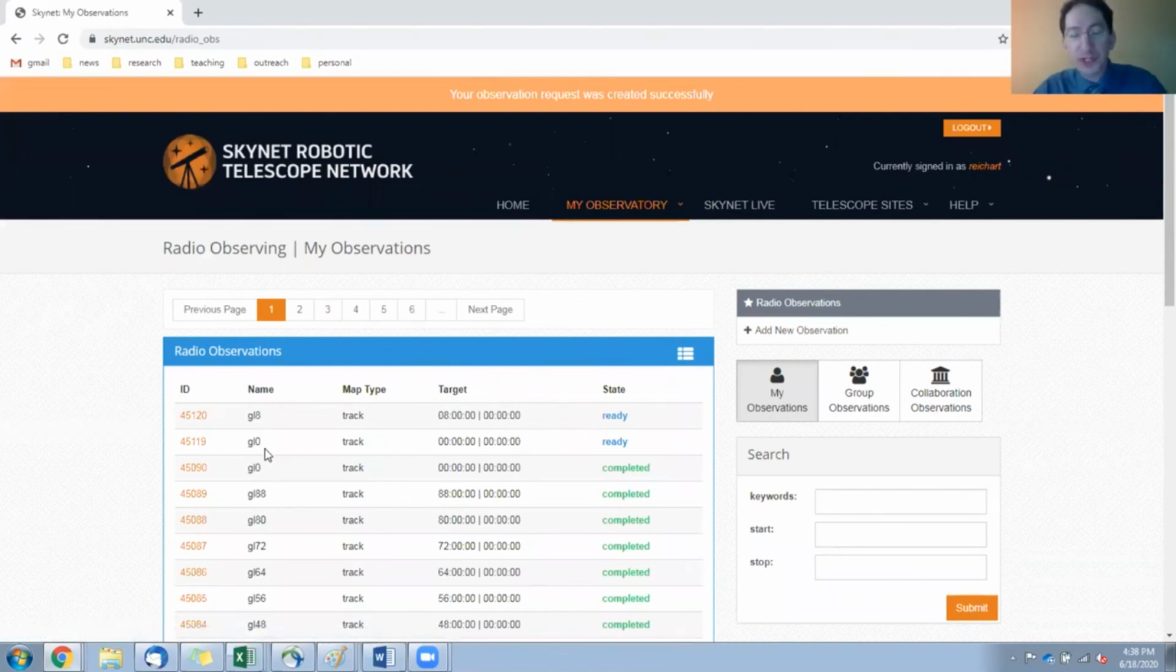Which ones you're supposed to take, which galactic longitudes, those are listed in the lab. Just enter them all. And if the galactic plane is up, you'll probably get your observations back pretty quickly. If not, they'll be acquired the next time the galactic plane is visible from West Virginia. Okay, that's it for this video.